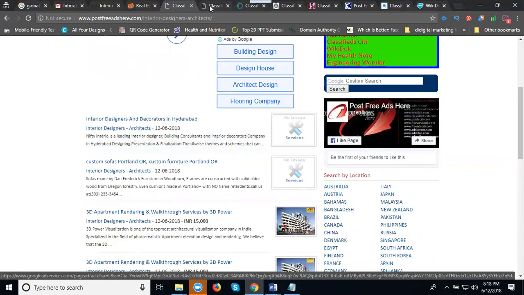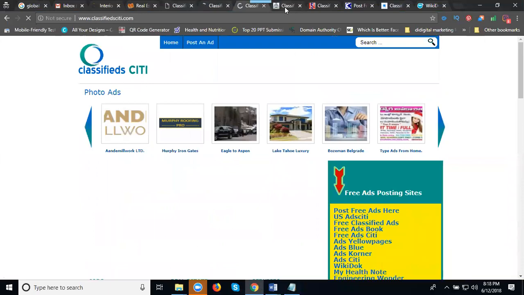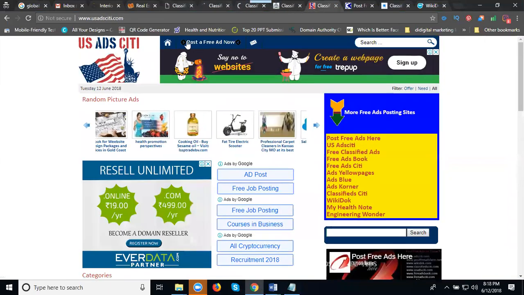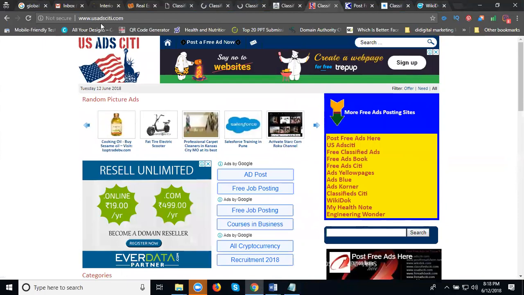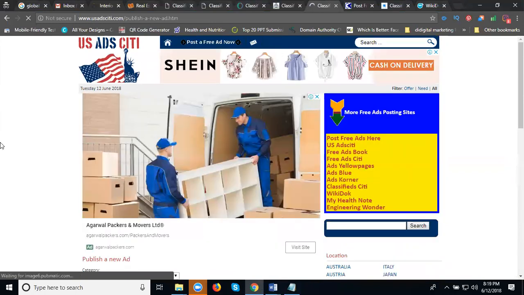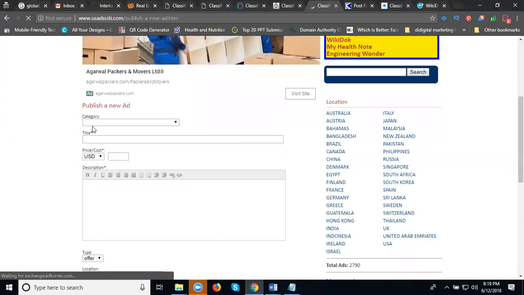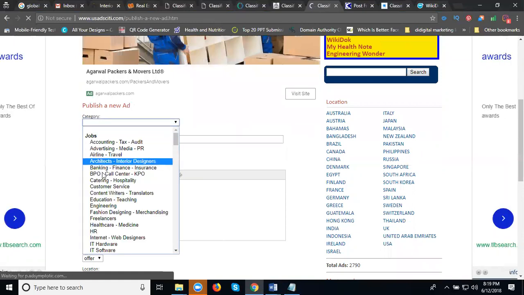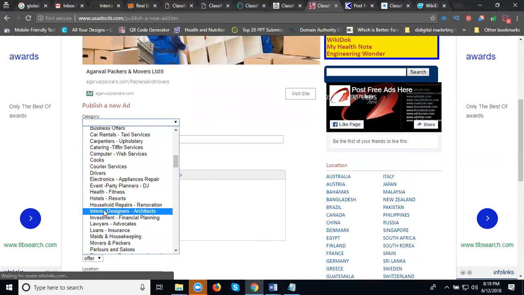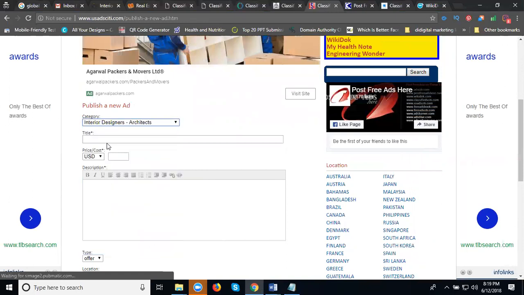Now we can go with the same kind of websites here: freeadcity.com, classifiedcity.com. Here adcity.com, here you can go with this option. Simple one here. Post a free ad now. First select your category, the services or anything. The services were interior designs and architect.